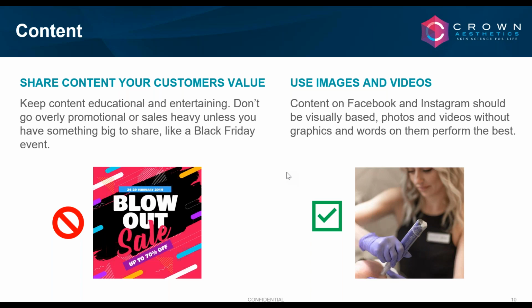Don't go overly promotional or sales heavy unless you have something very important and big to share, like a Black Friday event. And then we want to use images and videos over graphics with words on them, as those perform the best. Now, if you do have a weekly promotion, you can always put that in your Instagram stories and share that as a highlight. But whenever we're talking about in-feed content, that needs to be very, very consumable, very quick, very digestible. And everything else can be tucked away in stories or on your website and so forth.